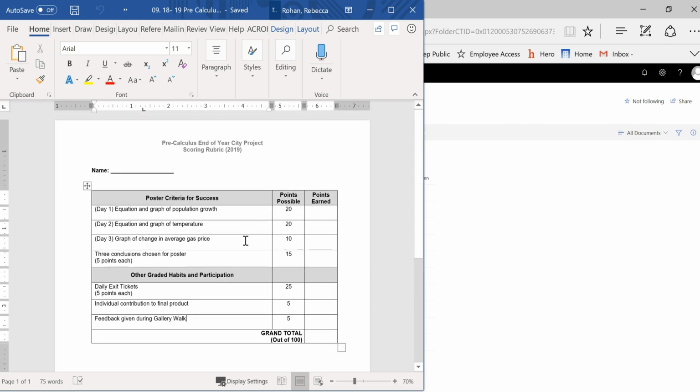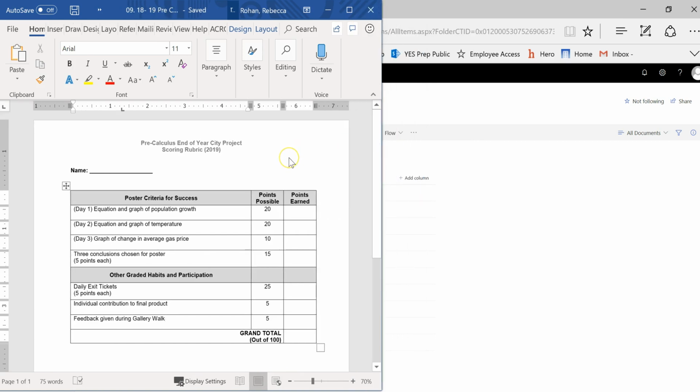So those are some general thoughts for how you could score the kids on this. And again, hopefully it's not too much of a heavy lift and not a ton of crazy grading. The majority of this will probably come after the project is finished, when you have their posters, but the exit tickets and some of that you could be doing along the way.